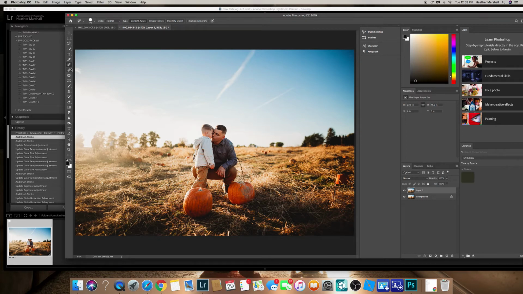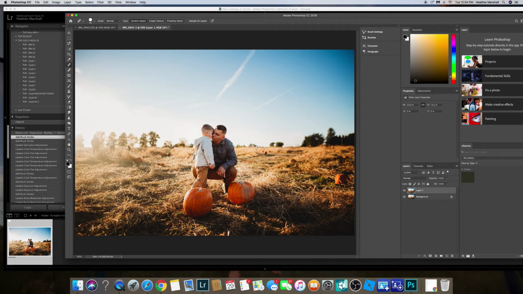And I'm going to go to my spot healing brush, which is already clicked, and just get rid of this weed. It's distracting. You can get rid of this one too if you want. I don't want to go over the pumpkin because see what it did. So just do a little bit at a time. Now nobody's gonna notice this really. Nobody's gonna pick apart my image unless I'm applying for a contest or something.